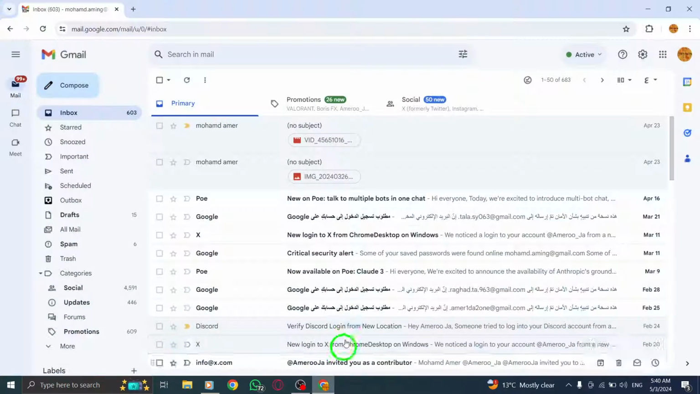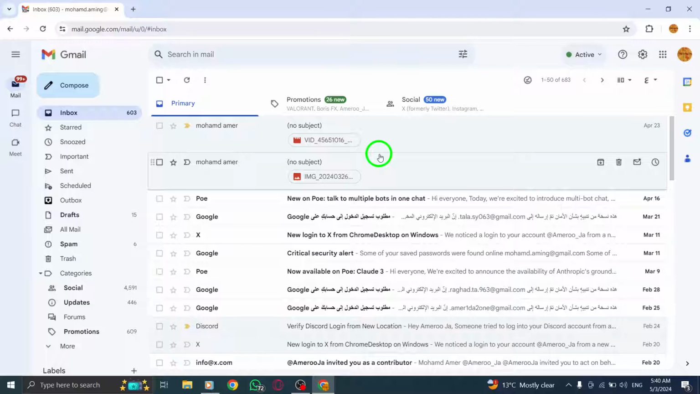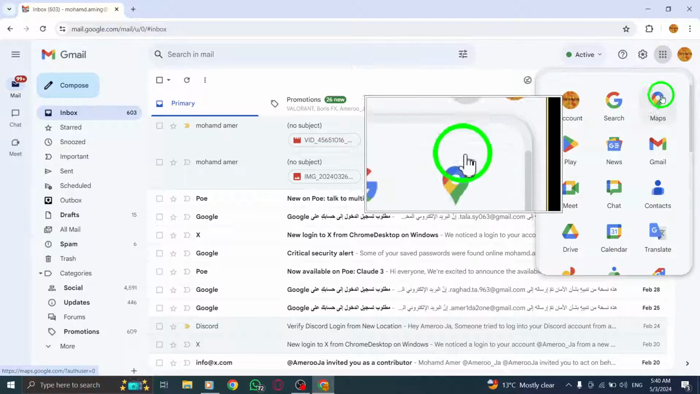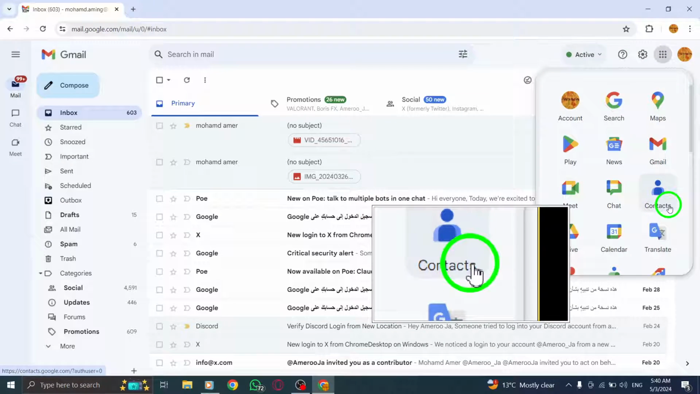To begin, open gmail.com on your web browser to access your Gmail account. From the top right corner, click on the 9 dots icon to open Google Apps. Then select Google Contacts from the list.